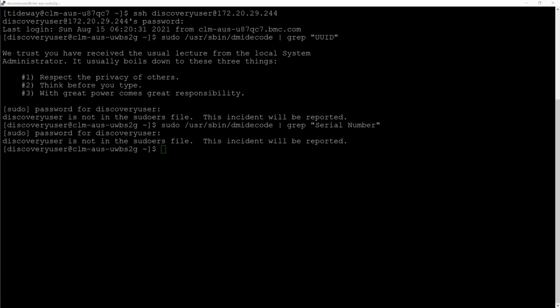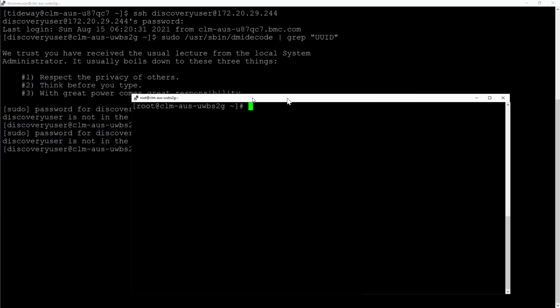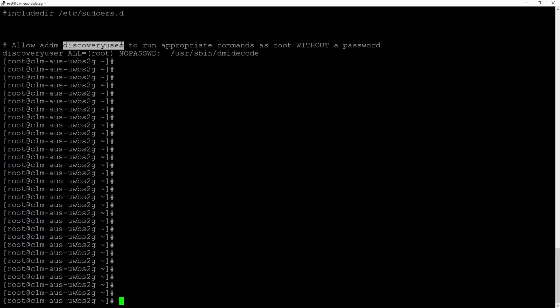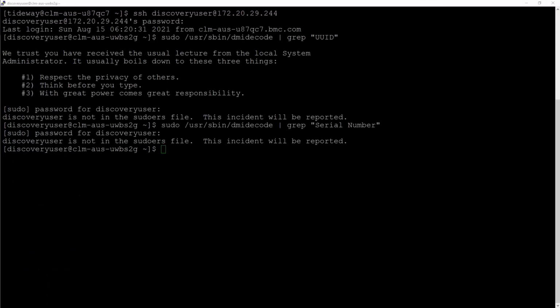This task needs to be completed by the Linux admin. Just as an example, we will show you here the Discovery user is configured in the credential and this user needs to have permission to execute the dmidecode command without the password. Once this configuration is performed by your Linux administrator, go back to the Discovery appliance. Now we will try to execute the same command again to find out the serial number and UUID of the target host. And now you can see that the UUID is displayed successfully.